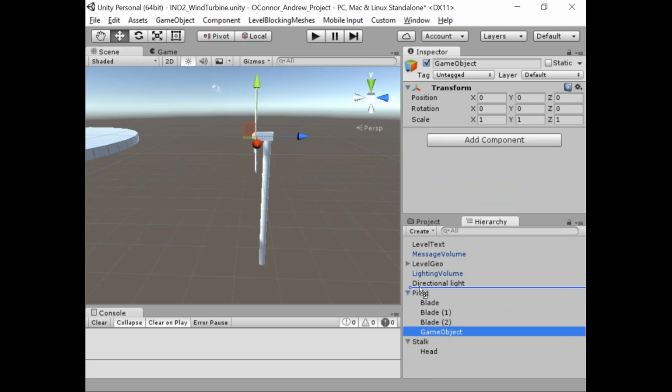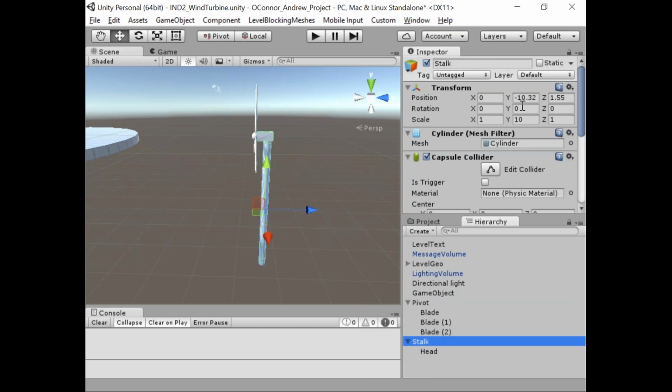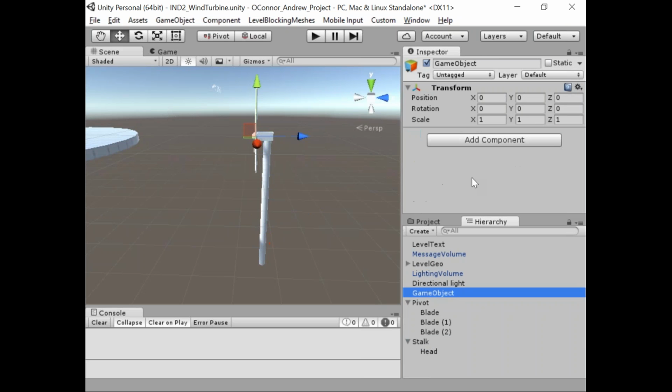So you'll notice if you create an empty game object on the object you want, it's going to create it with that position and rotation value. So it's pretty much creating it at that location that you want it to be at. So now I'm just going to call this wind turbine so we can keep ourselves organized.